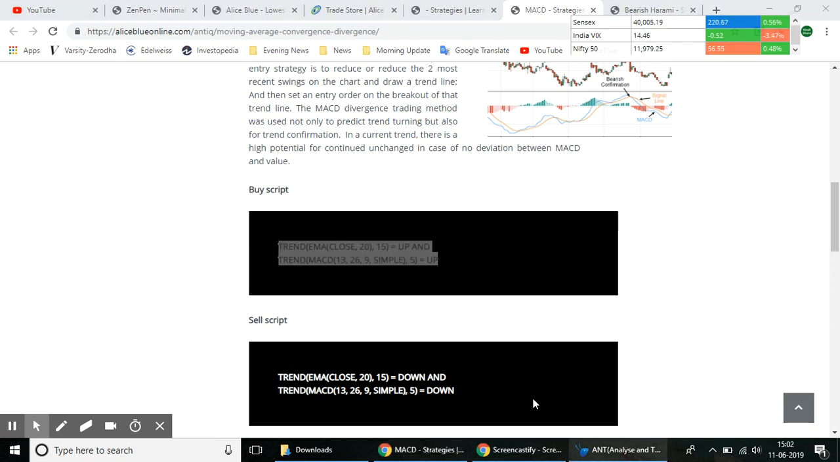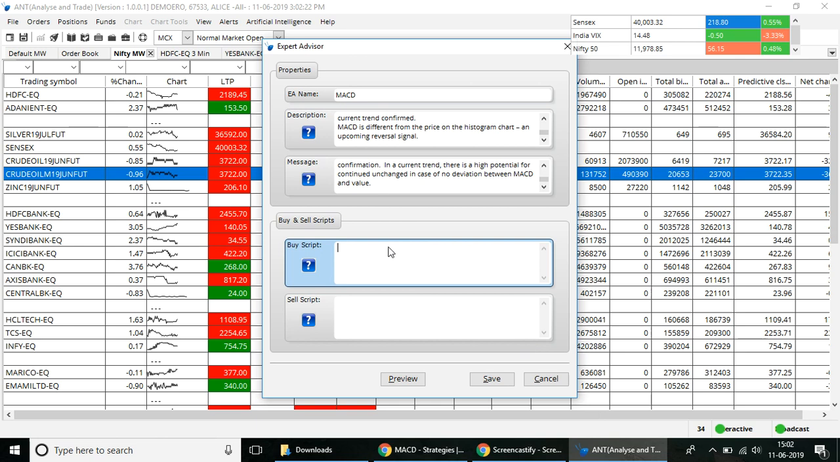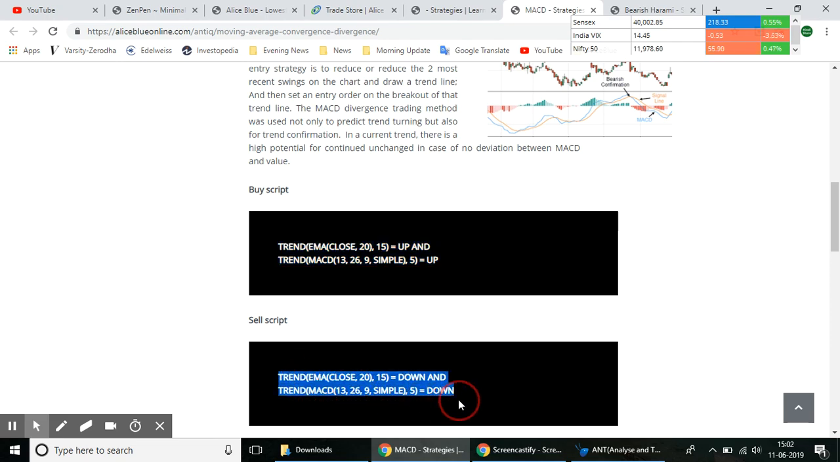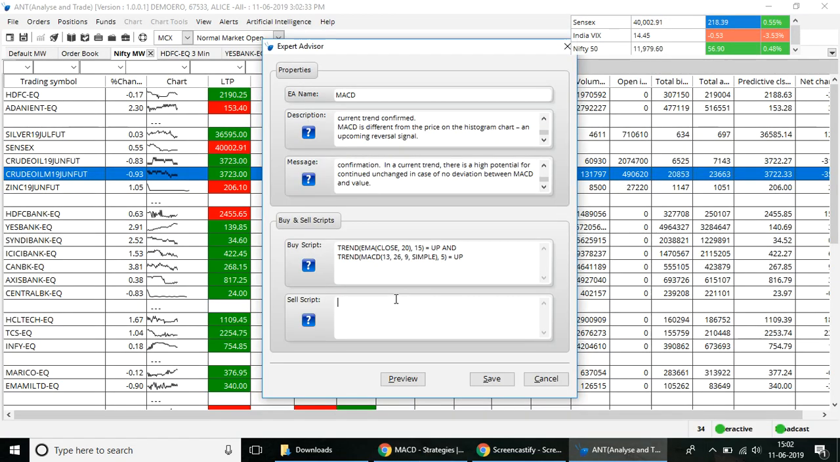So these are the main ones for getting the alerts on your trading platform, Ant Desk. Copy this buy script and the sell script and paste it onto your Ant Desk platform. And once you select preview, it should show you a notification in this right side corner here.